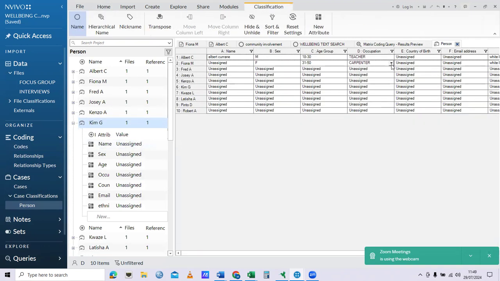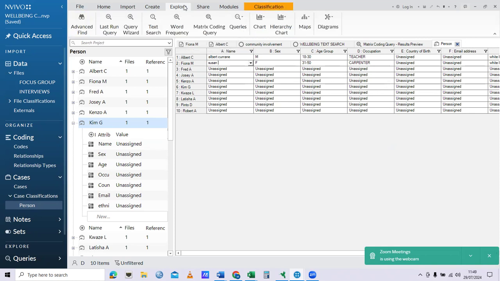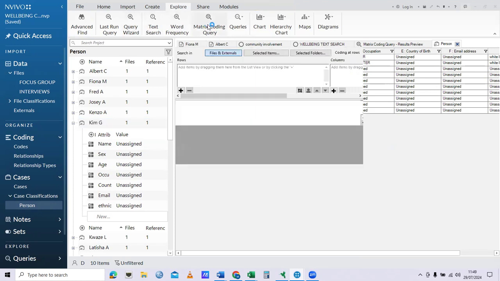Yeah, so I haven't actually put in all of this. Okay, I've got two that have some demographic data. Obviously, if it's a real project, I would have put all of this in, but I haven't done that yet. But just to illustrate the process, let me try and do this matrix coding again.